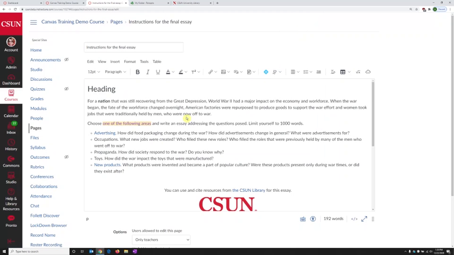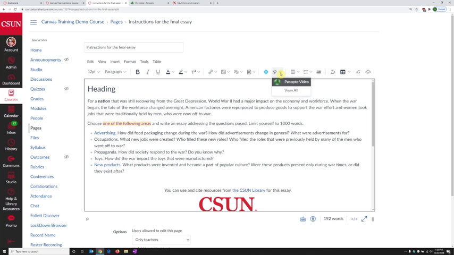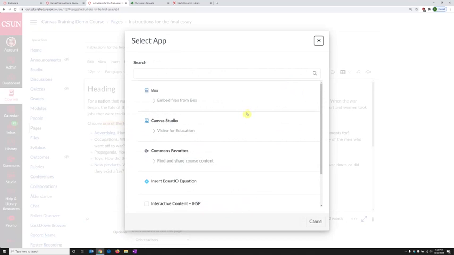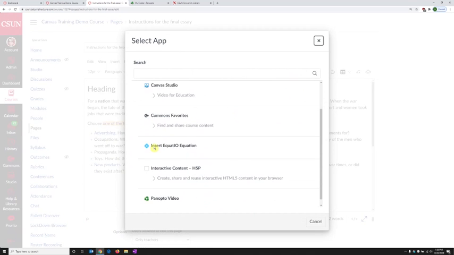equations right there. The other option is instead to go to the symbol for the power plug that is to the right of the blue symbol, and we click the arrow. If this is the first time using Equatio, it will not show up in the list. We have to click View All. Once we have clicked View All, we can see Insert Equatio Equation.